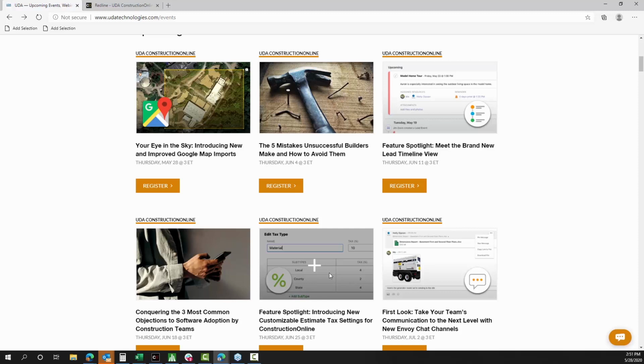We'll be following that up with a workshop helping you to conquer what we've seen are the 3 most common objections to software adoption by your team. We know you guys are committed to using ConstructionOnline, but may have team members that aren't as familiar with technology. So we'll be talking about some strategies for helping your team members really get on board and get up and going with ConstructionOnline. And then we'll also be looking at some additional new features like customizable tax settings for your ConstructionOnline estimates, as well as project channels for Envoy chat. So some great workshops coming up.